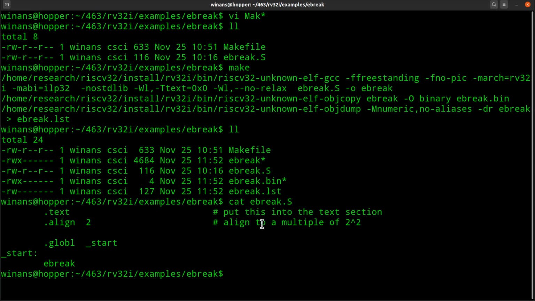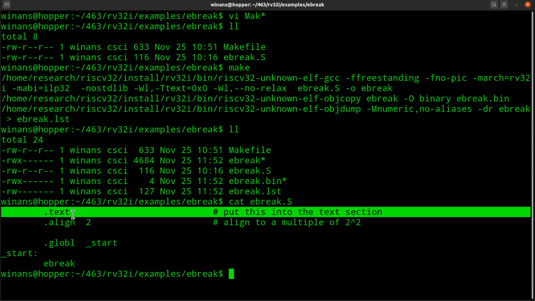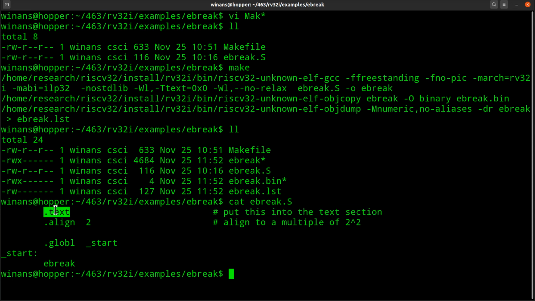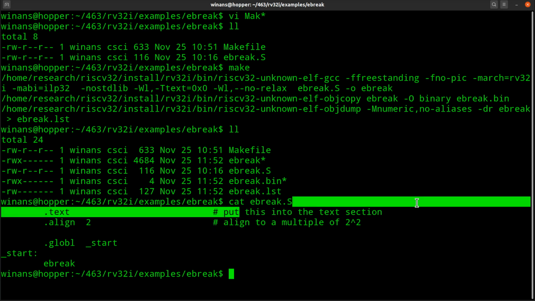Let's look closely at the source code here. What do these things mean? The first line here, .text. I'll give you a wild guess on that one. What this means is everything that follows until I tell you otherwise, put in the text region of the code that's being generated, okay? So that's the comment over here.